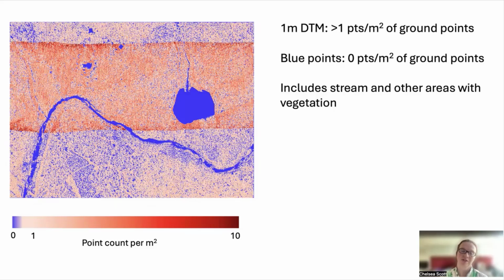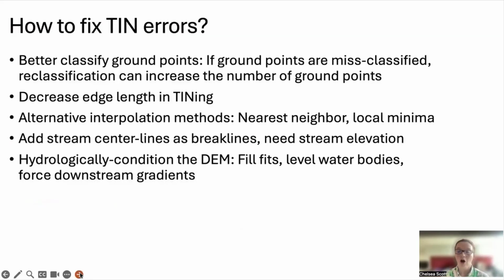And so here where we see those blue, which are 0 points per square meter, really we don't have enough points. And so this is going to include areas where we have the streams, or the stream, the lake, and then other areas with dense vegetation. All right, so what can we do? Well, there's a few different options that we can look at.